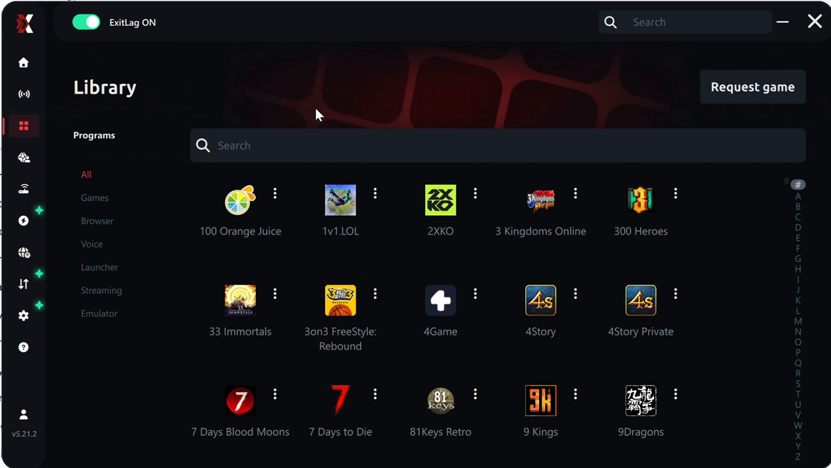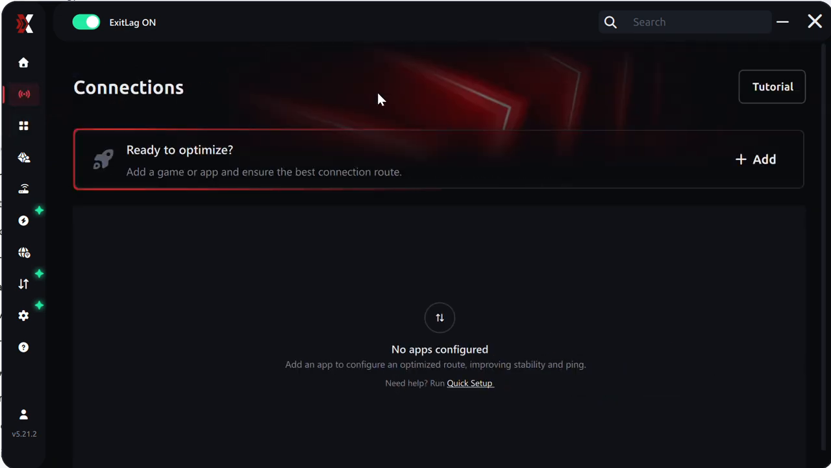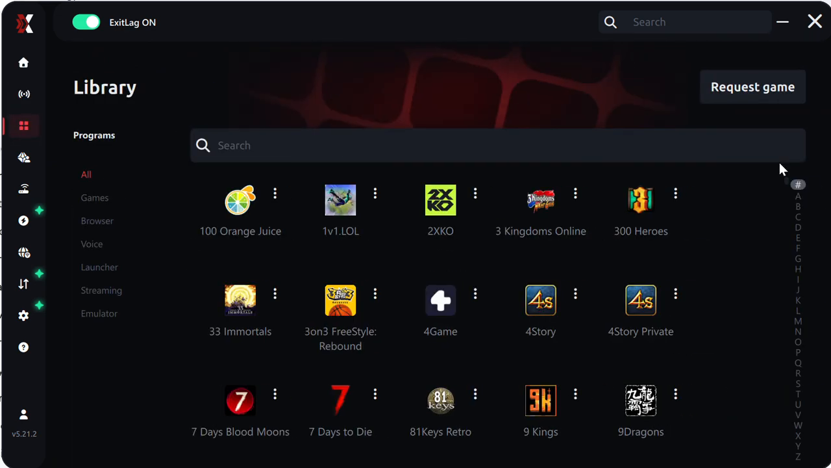First, we have to open ExitLag and log in to your account. So if you're playing Mobile Legends on a PC using an Android emulator like GameLoop, BlueStacks, LDPlayer, or MuMu Player, you'll need to search for your emulator in ExitLag. Here at the Connection tab, click the Add button.